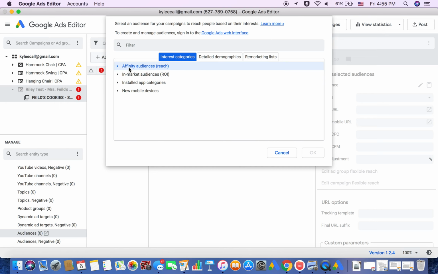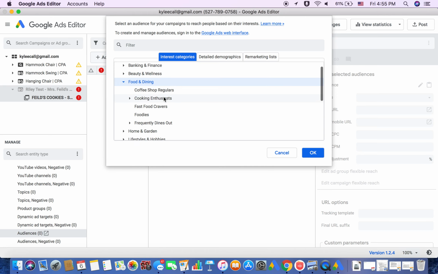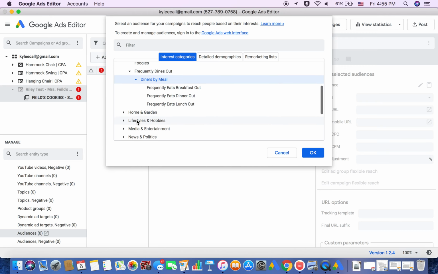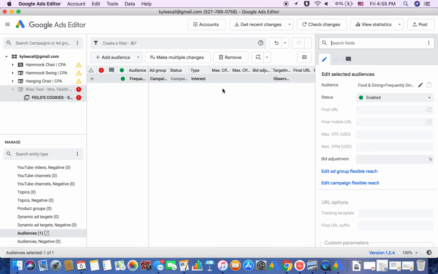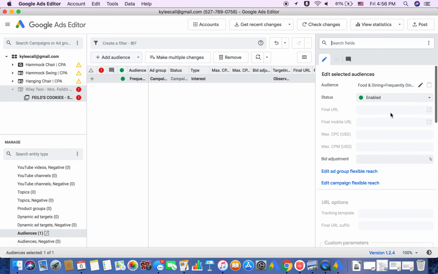If you look at affinity, we're selling cookies, so maybe food and dining. Cookie enthusiast, maybe not. Frequently dines out. Diners by meal. Frequently eats dinner out. Okay. I'm going to add them, and I'm going to put them in observation mode. What happens if I put them in targeting mode?